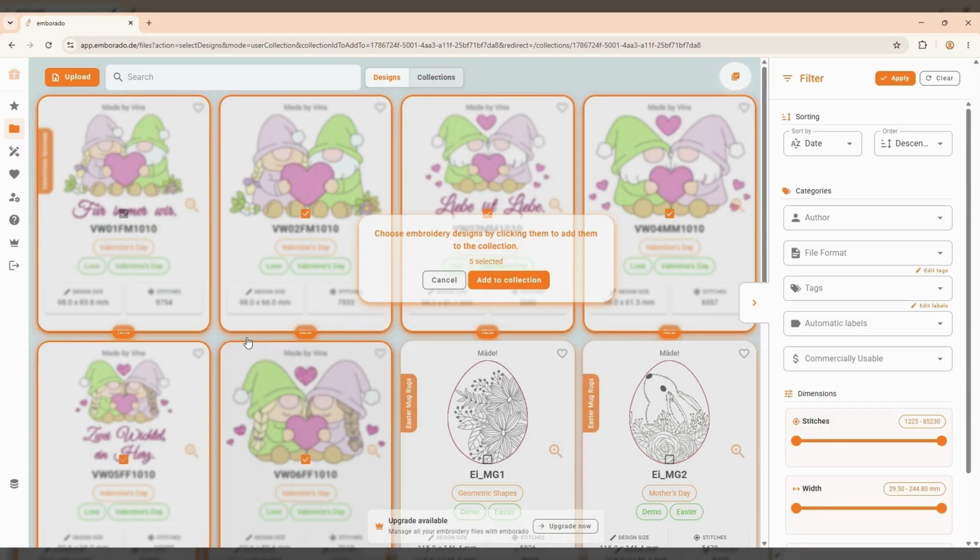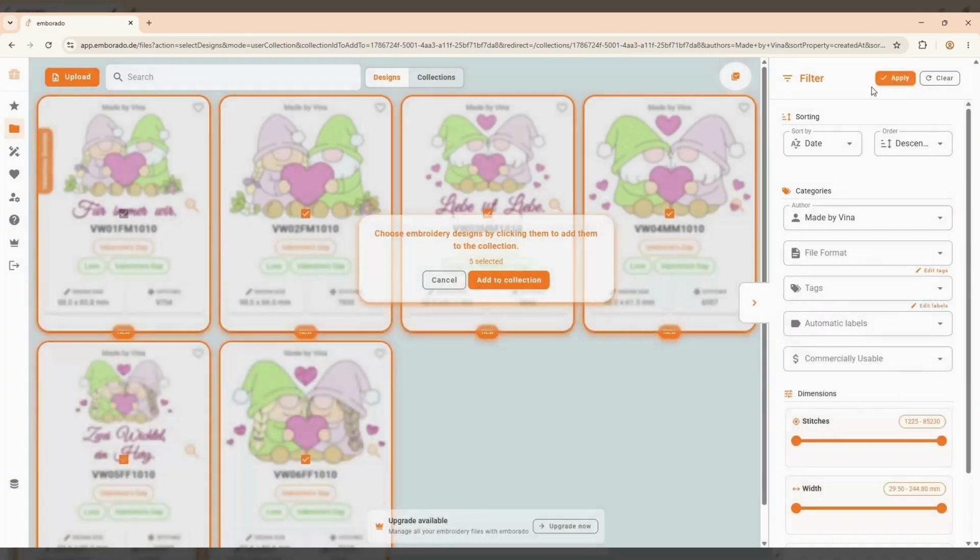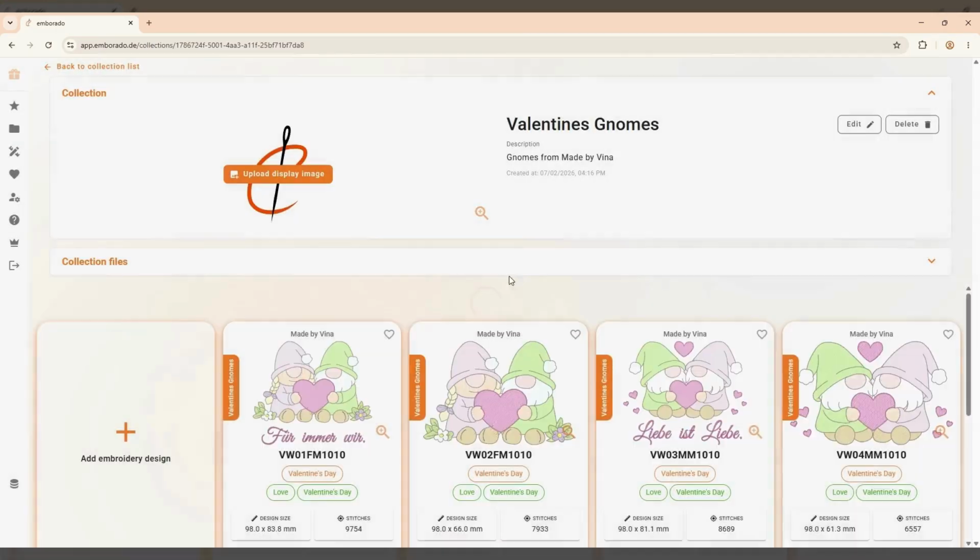If the gnomes were further down in my design list, I could just use the search or the filter categories on the right side to find them. I again click on Add to Collection, and now I've got the 5 other missing gnomes in my Valentine's Gnomes collection.